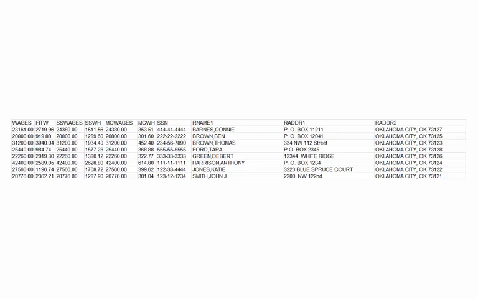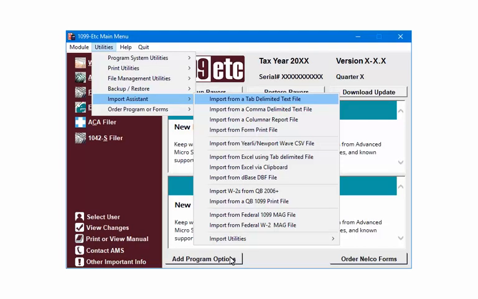Now save the file as a text, tab delimited file. When saving the file, note the file name and location. Close the file before you begin the import. Now the data file can be imported into the W-2 1099 forms filer.